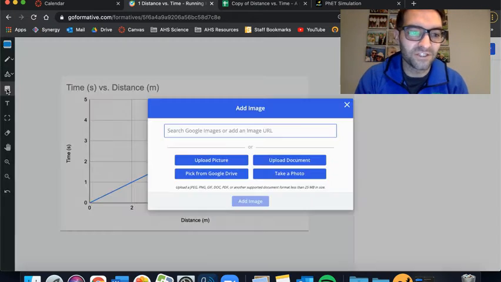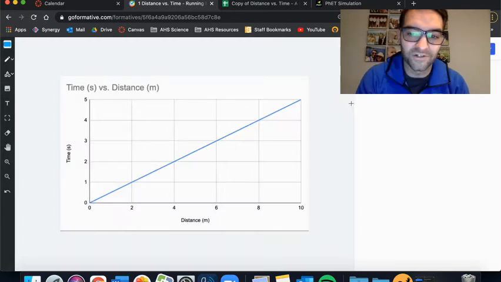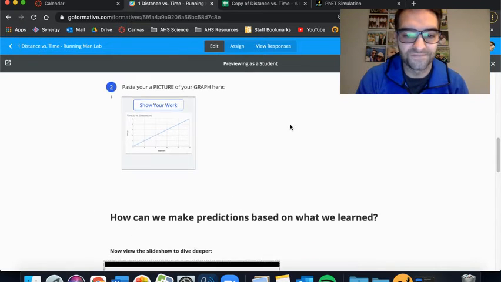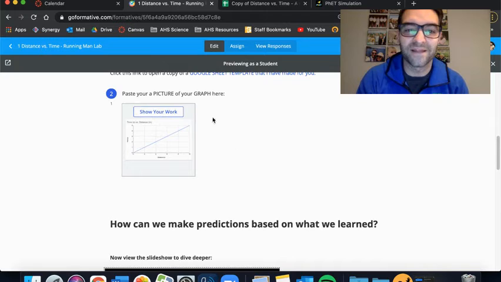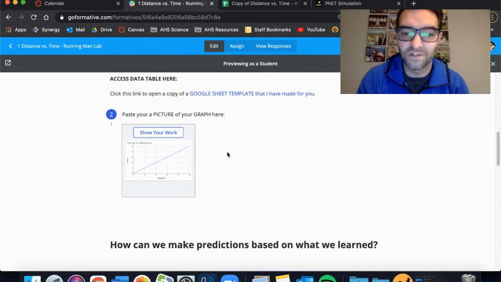But once you take the screenshot, you can go Insert and Upload Picture, and that'll allow you to insert it just like this. And so that's how you'll submit your graph. This is, again, a step that we'll become better at, and some of you might be more familiar with than others, but I'm happy to help with and take as much time as needed to help with that.